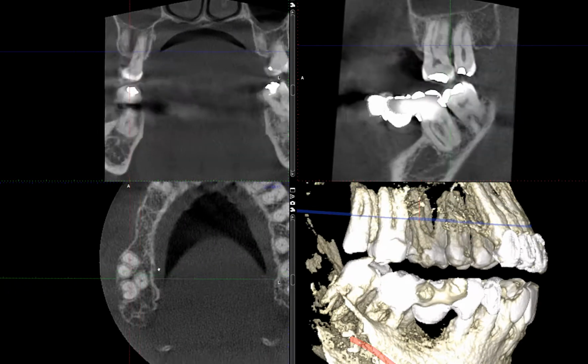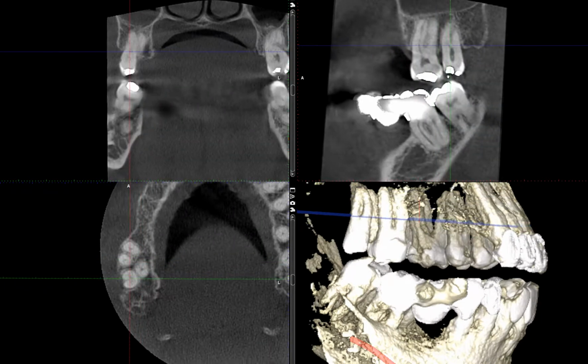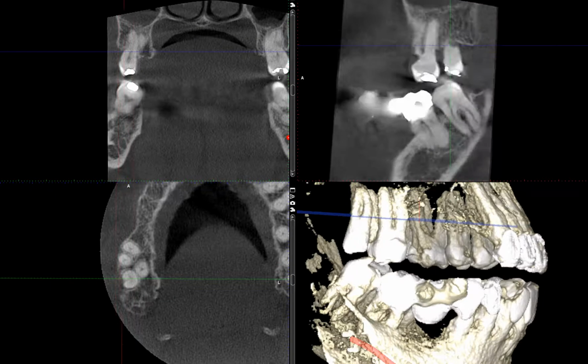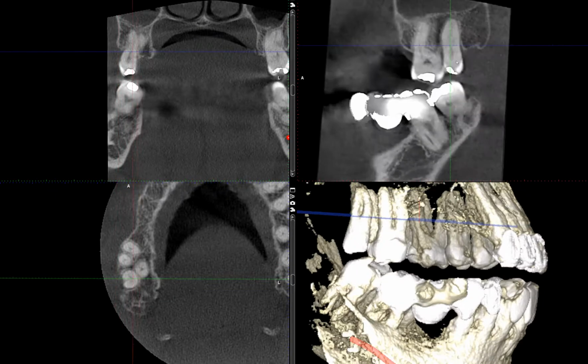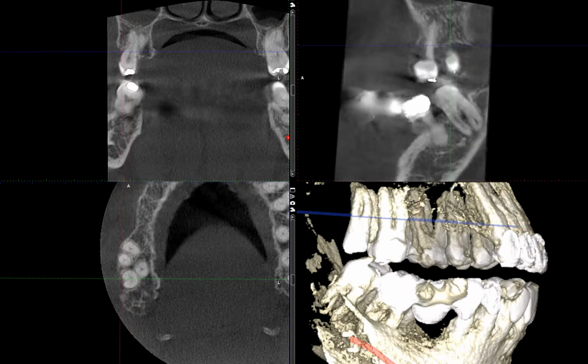I would like to show you that from the sagittal view as well. So there's the microdont and a normally sized tooth number 2.